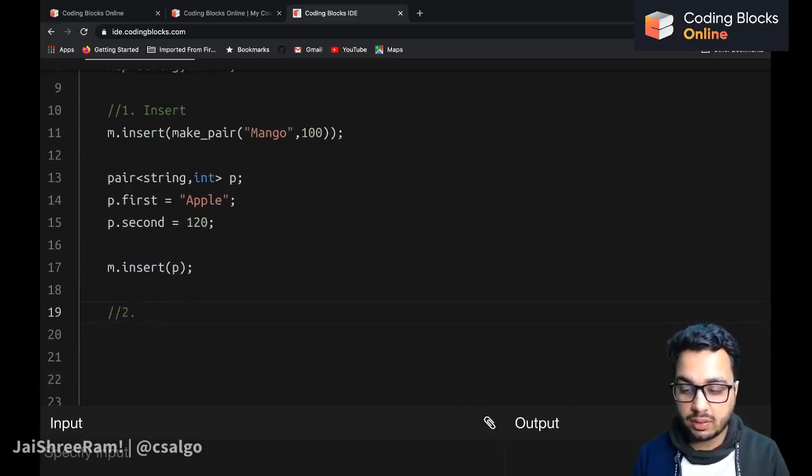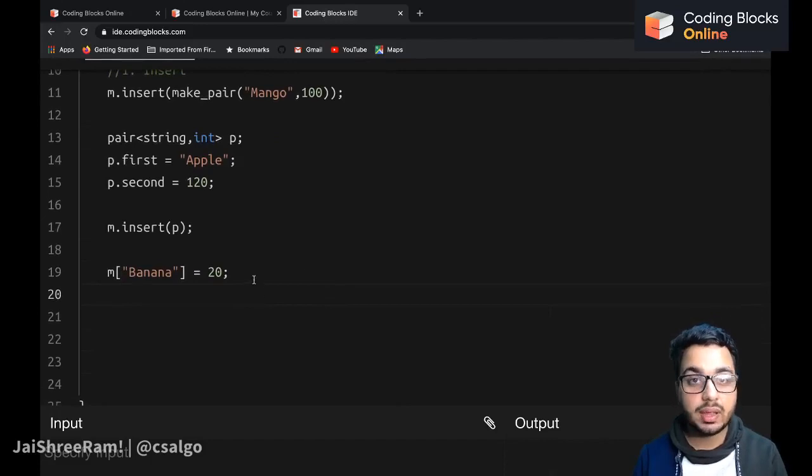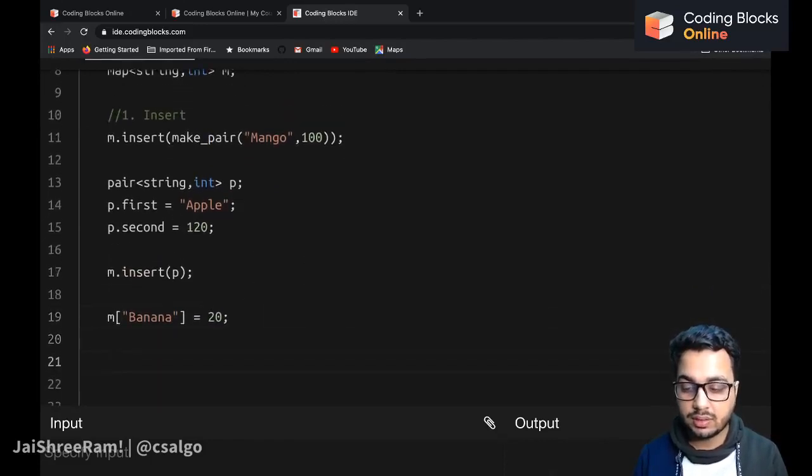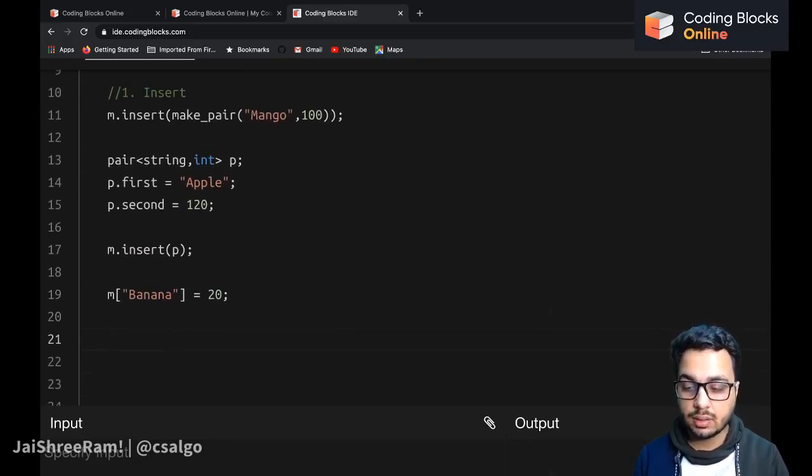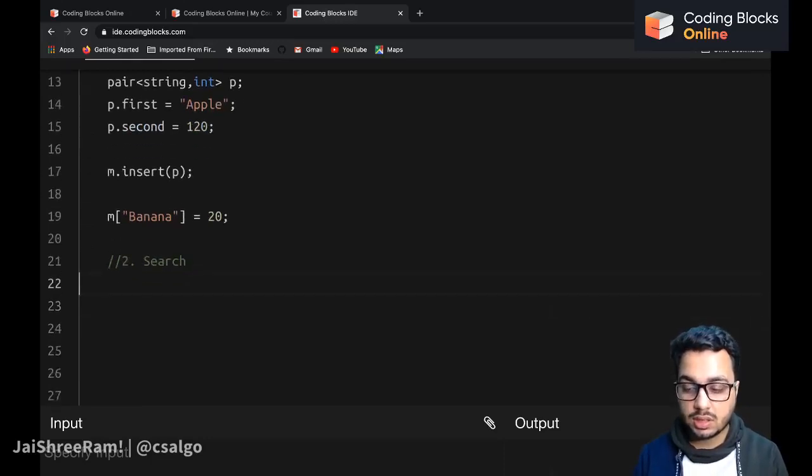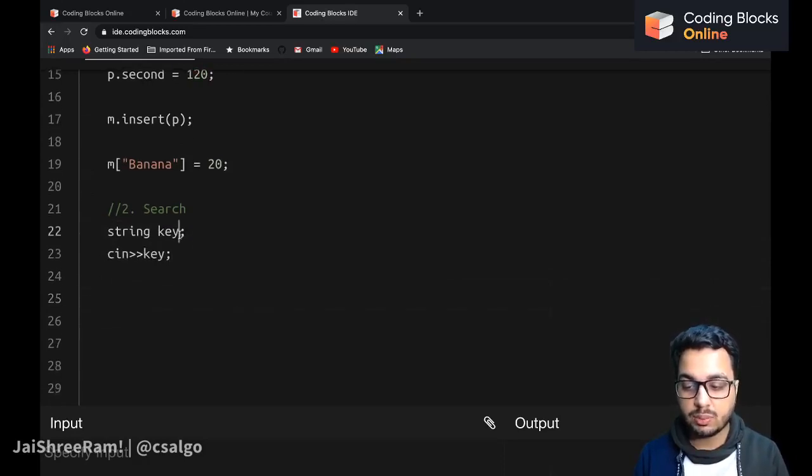The second way to insert is you can say m of banana equals 20. This will create this particular key banana, and make the value equal to 20. This is another way to insert inside the map. Let's say you want to search for an element, whether an element is present in the map or not. Let's see how you can do the search. Suppose you ask the user to give the key, let's say string key, and you say cin key, or whatever the fruit name is, you can just take that input from the user.